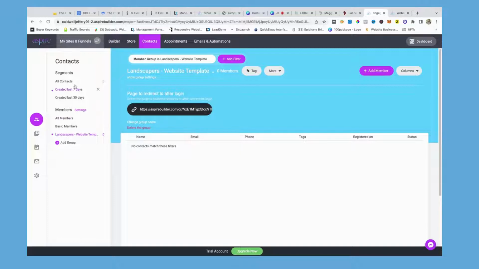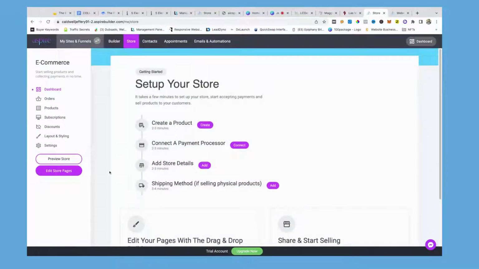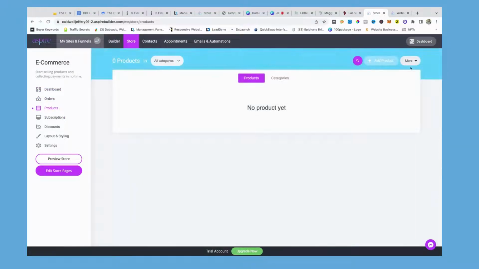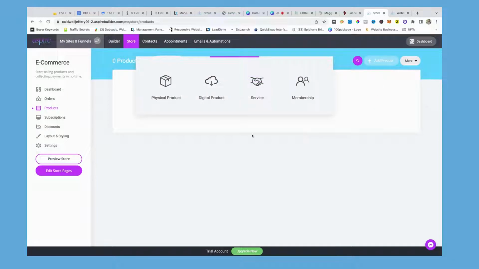Okay, so here's what we're gonna do. Now we're gonna go to store. Okay, so now once you set this up, we set the contacts up. Now we're gonna jump over into store, and we are going to create a product. Okay, so we're gonna go to products, and we are gonna hit add product.